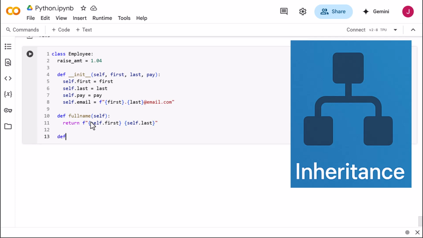Then we define apply_raise, and we get self. So here then self.pay, we apply the raise. Self.pay is equal to the integer part of self.pay multiplied by self.raise_amount, right, by default. So this is an Employee class.